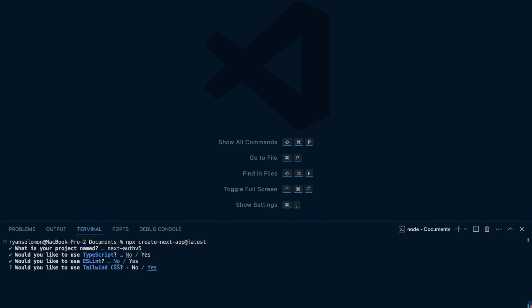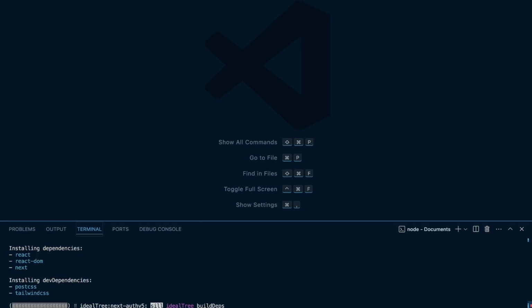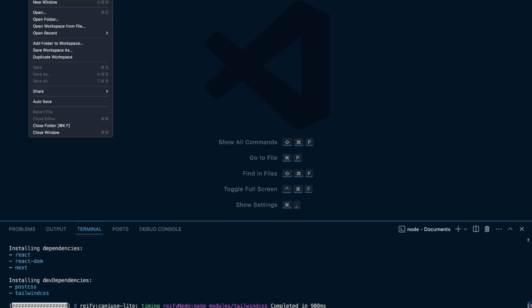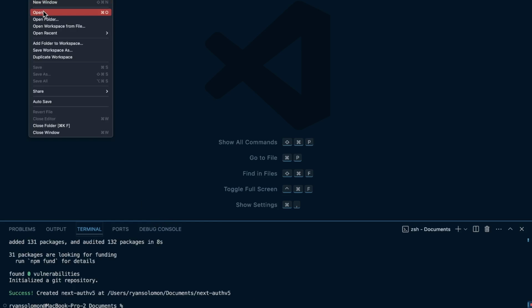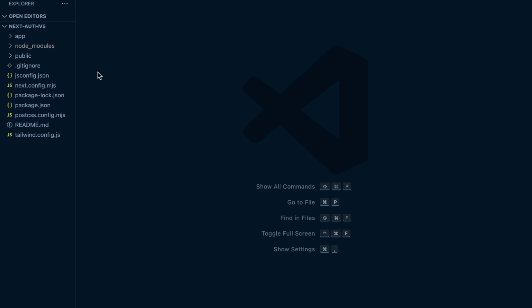So you don't need to do this. It's not going to be critical for understanding how the v5 version of NextAuth works. We're not going to use src. We are going to use app router, and we're not going to customize the default import alias. So this project is going to get created, and then I'm going to do File, Open and open this project within VS Code. So we're here with our fresh project.